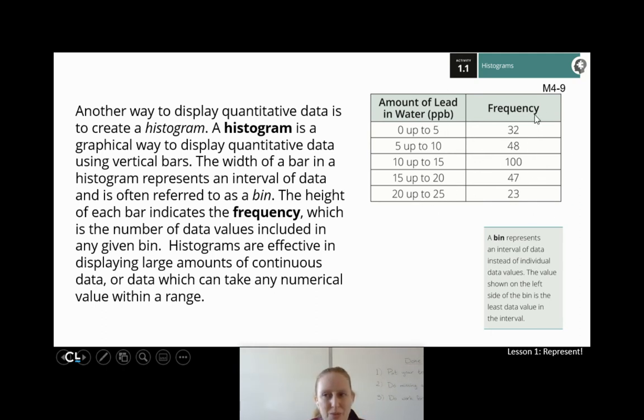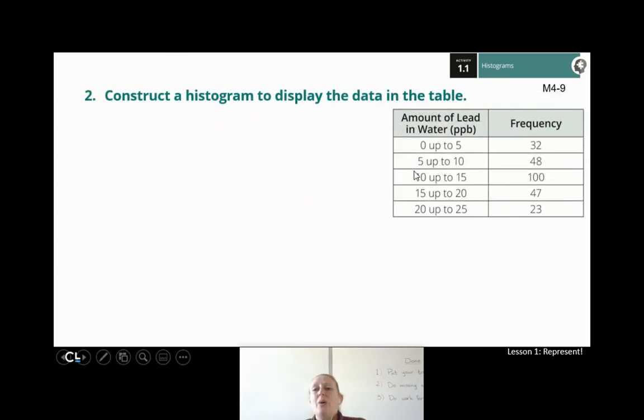This is my frequency. This is the number of items in each bin. Now, histograms are effective in displaying large amounts of continuous data, or data that can take any numerical value within a range. So we really like using histograms if we have a lot of data. Guys, we have a lot of data. So we're going to go ahead and construct a histogram.